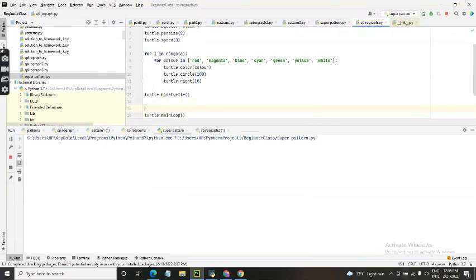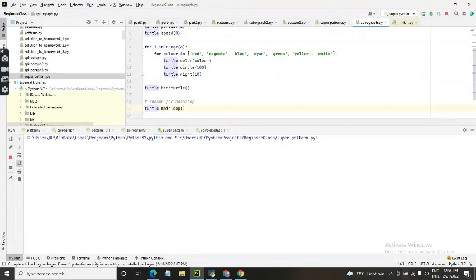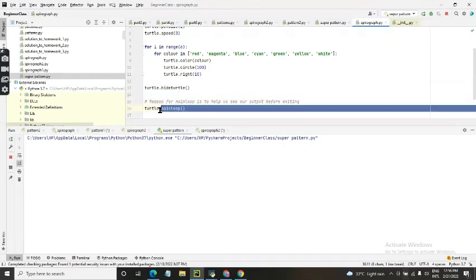Although sometimes people don't use the main loop function, the reason for this main loop is to help us see our output before exiting. Without this main loop, immediately the program finishes, the window exits.